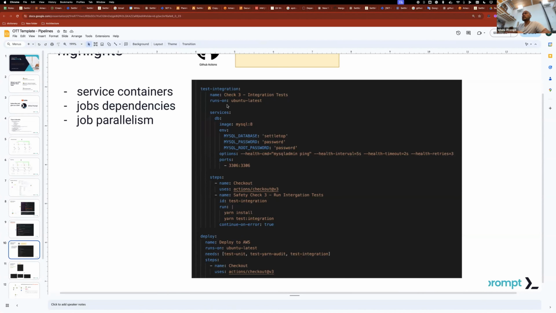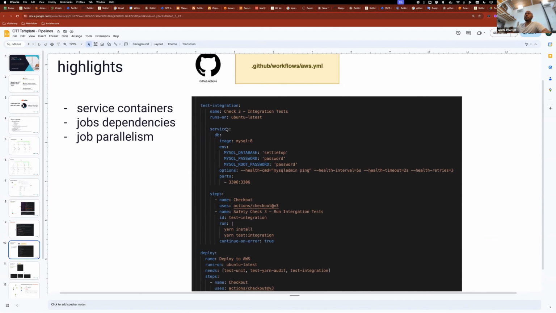If you see here, we have a job with the name test integration. The plan here is to run the integration test. As we talked about, to run the integration test, we need a test database so we can create our mocks. What GitHub Actions offers us is a services section where we can declare a service with the name DB, similar to what we do with a Docker Compose file. We are describing here a Docker image with a version, some environment variables for a user and password, and in this case, we enable the test DB.